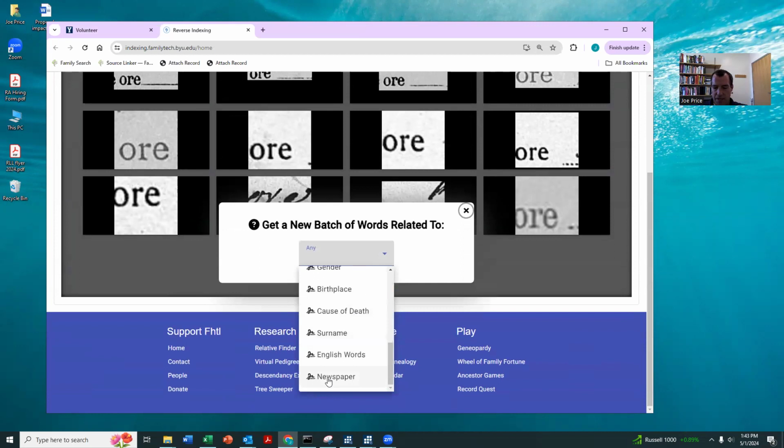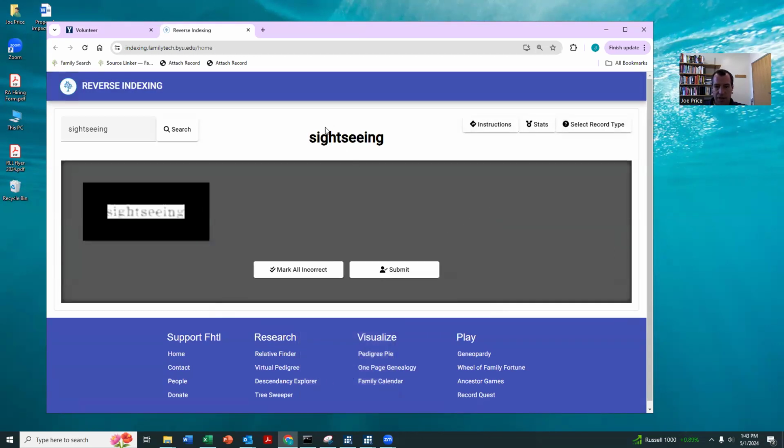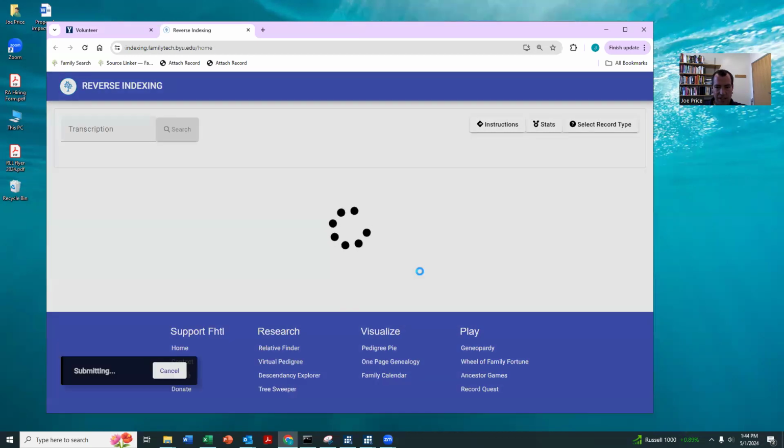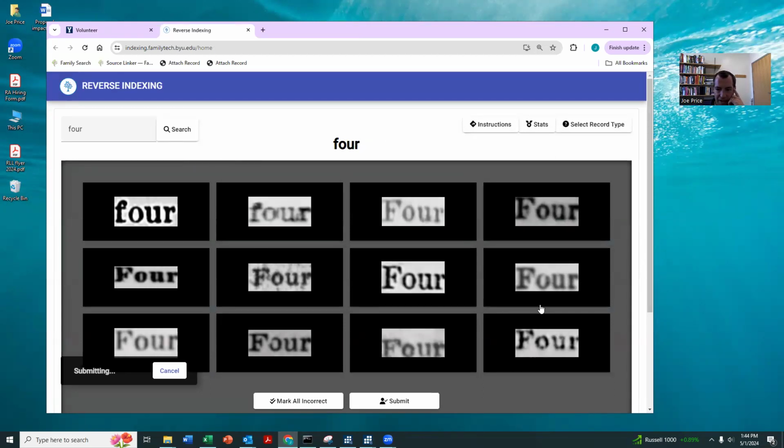For now, I think probably the best one for kids or youth would be newspaper. So if you come here to newspaper, you can see here's the word sightseeing. We have to check to see if that's a match. Ideally, it'll give you a whole screen of things. So here it's the word for, and you have to decide if any of these don't belong.